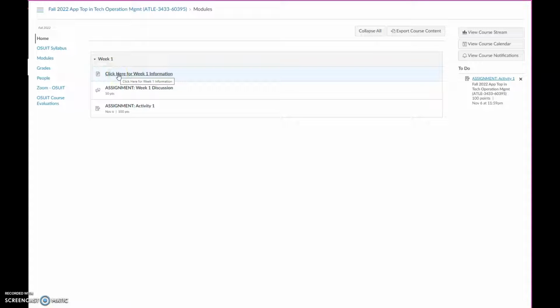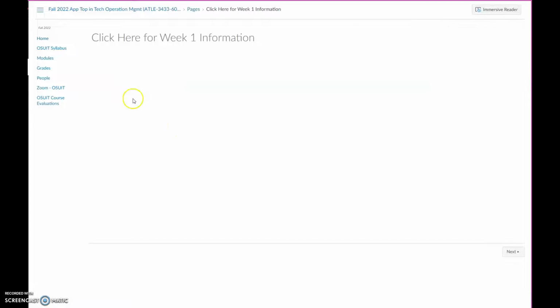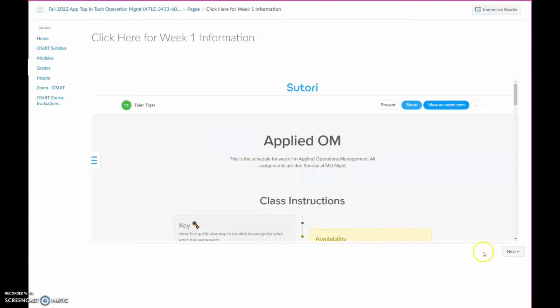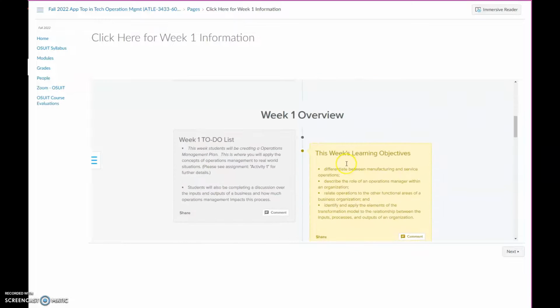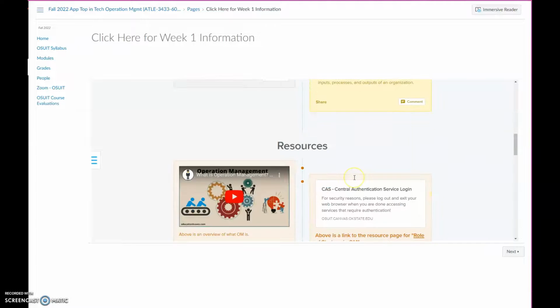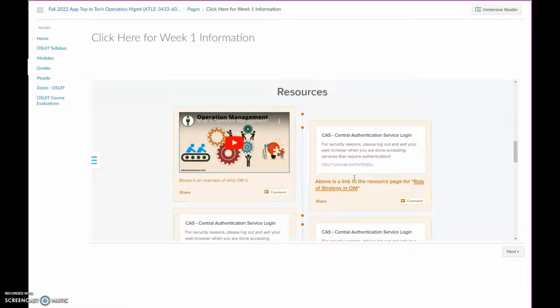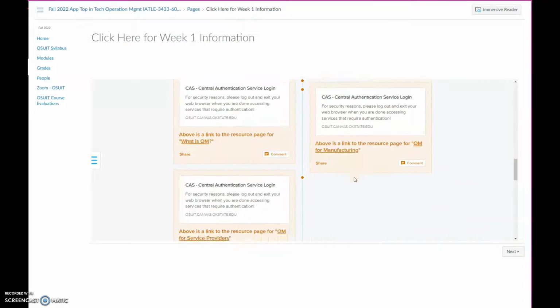If you click here for week one information, it will take you to this page. It says Applied OM. This is our weekly schedule. Here are the instructions, and here's a key for what the colors indicate. Here's my availability, our week one overview, which is the to-do list, and then our learning objectives. Here are the resources for this week.